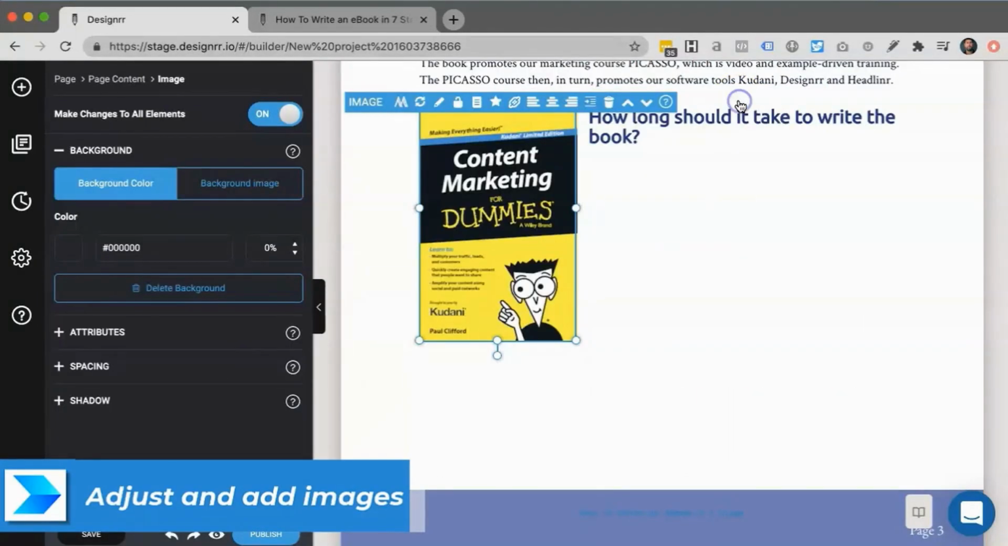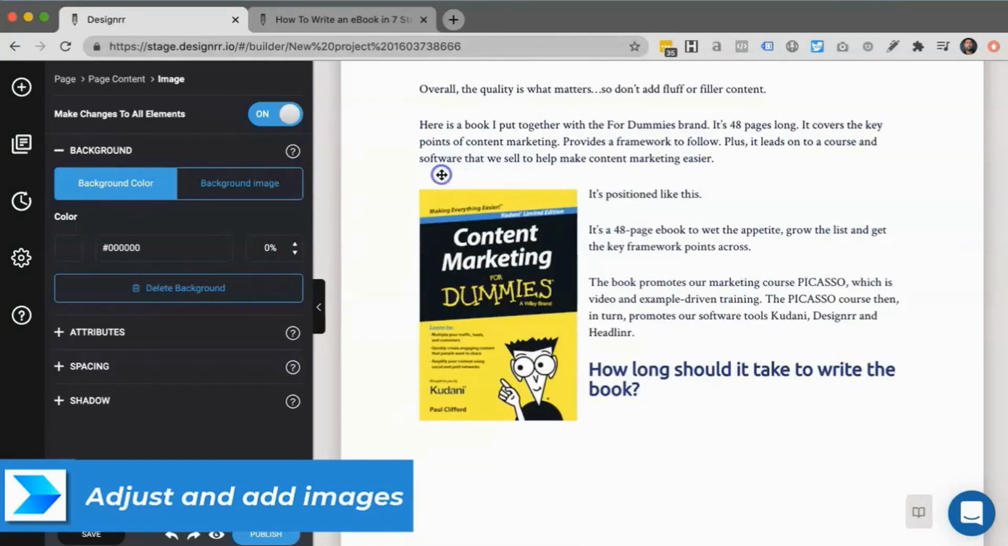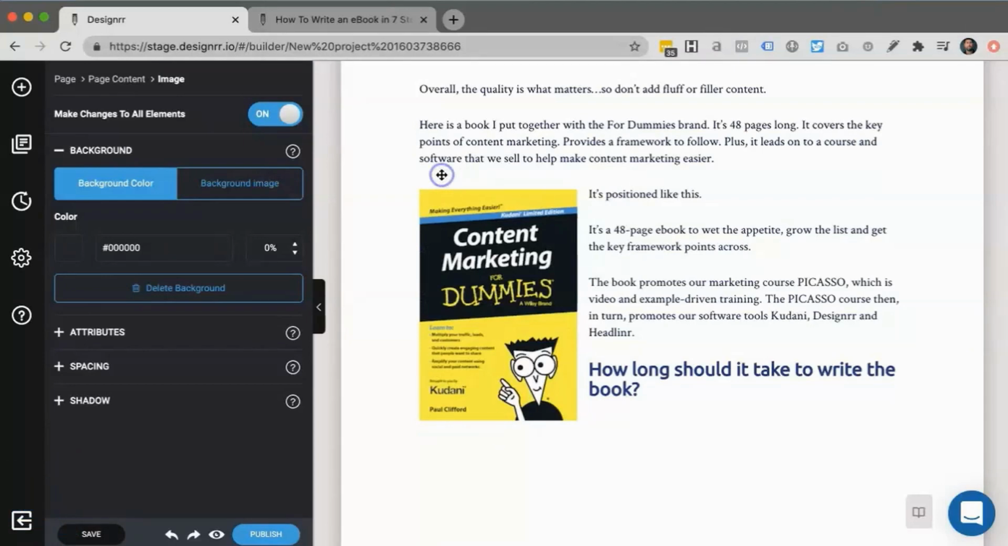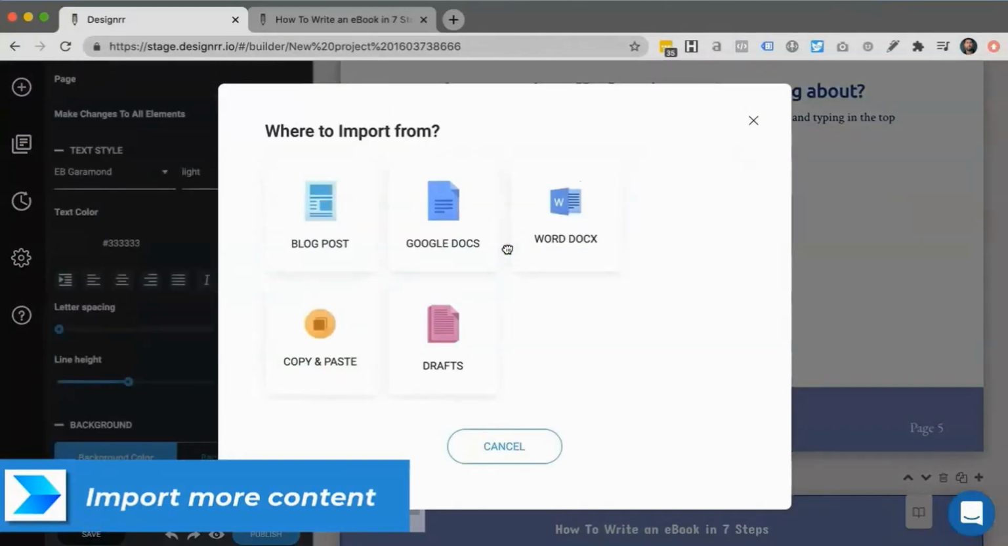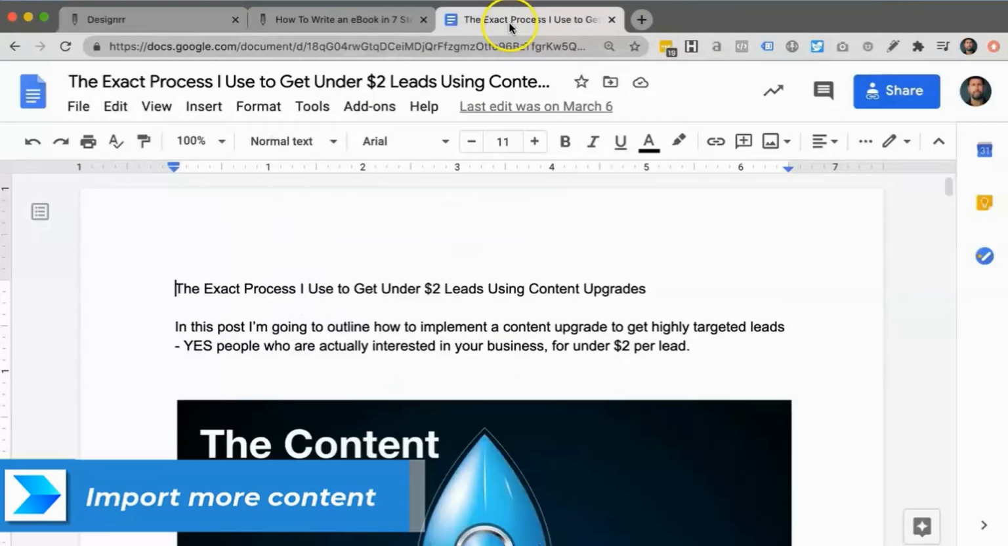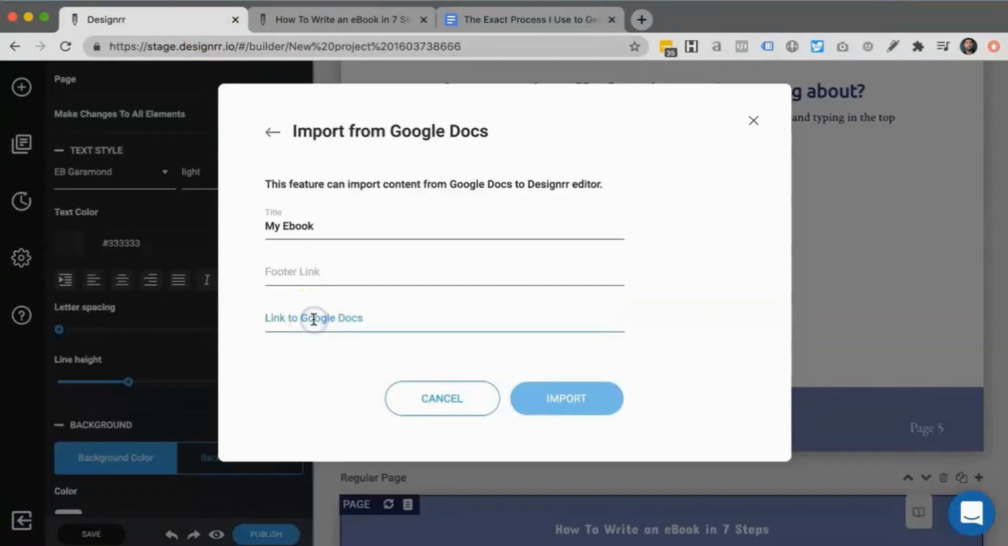I can choose the image I want to put on the page from millions of images. You can easily find the image you want by using the search function. The source is free images from Pixabay and Unsplash. Let's add new text to the ebook using the Google Docs text by copying the web address and pasting it into Designrr and clicking Import.